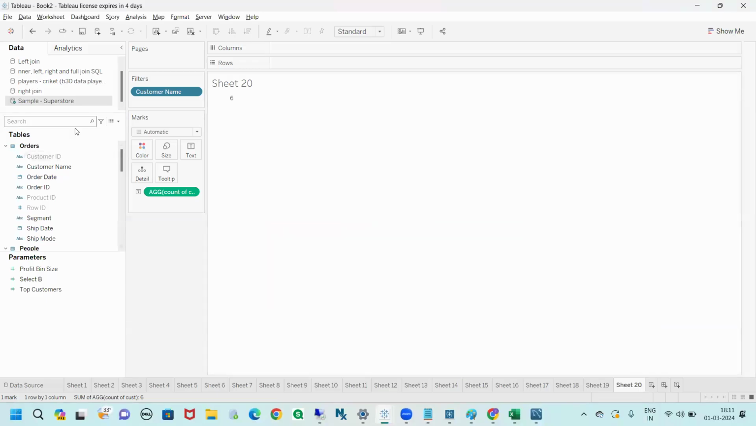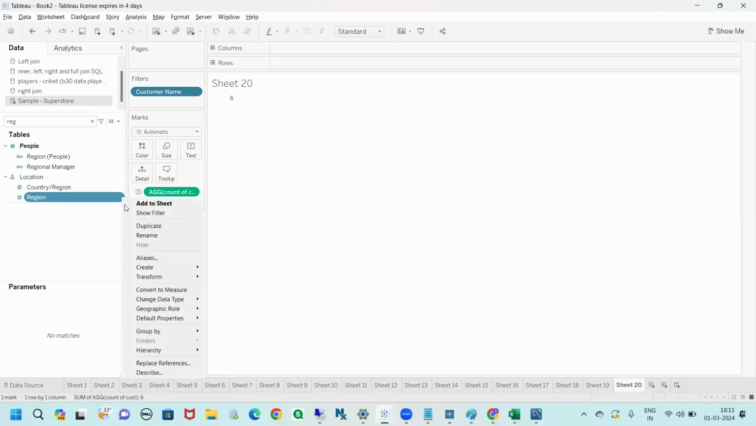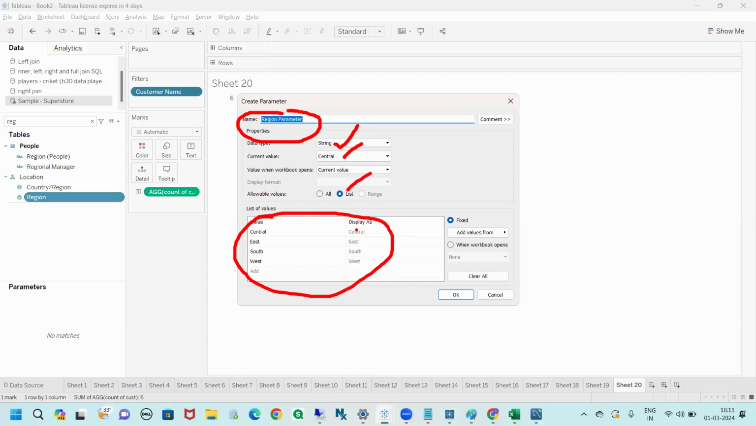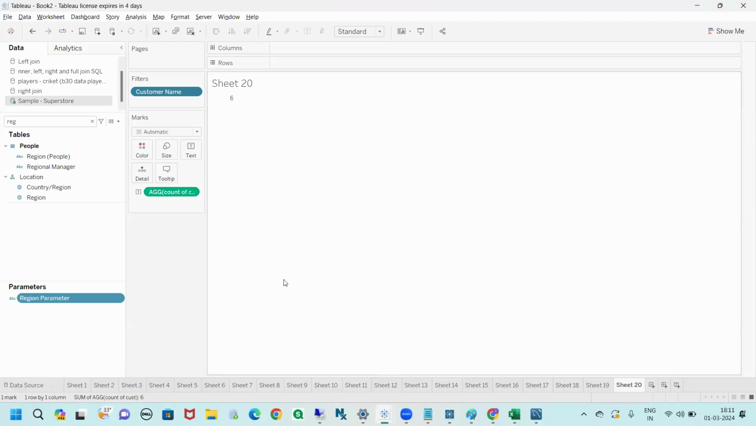One more option to create the parameter is to directly go to the region, click on this drop down, and go to the create parameter option. Automatically the parameter name is created as region parameter. The data type is selected as string automatically. Some default value is given here. The list is given, and all the region values will appear here. I can see fixed is selected. Later, if you want to select when workbook opens, you can select this option. Okay, just click on OK. You see the region parameter is added here.